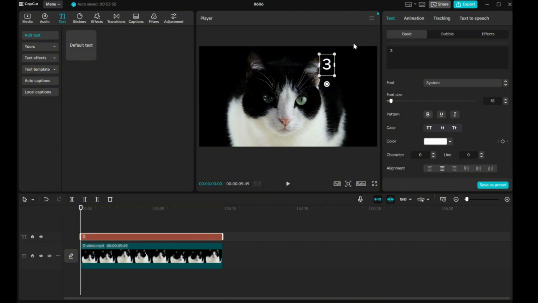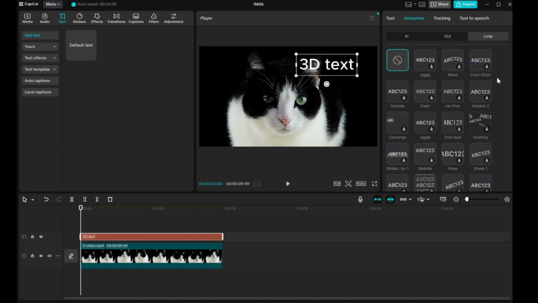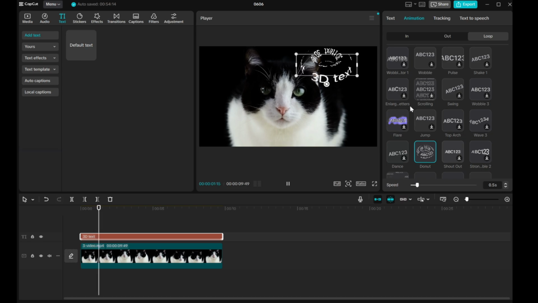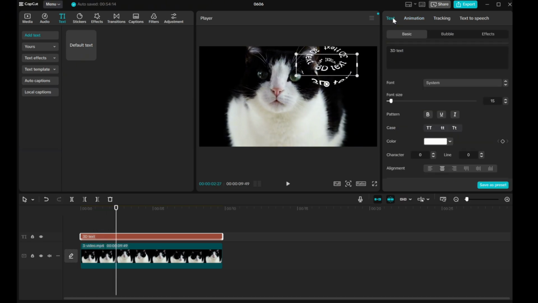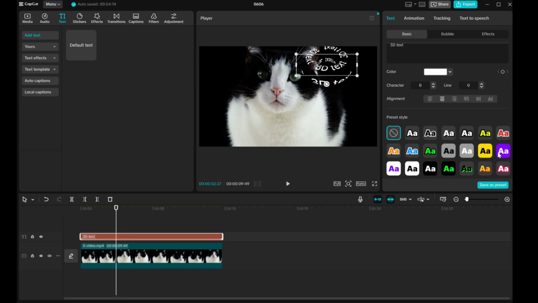Let's say now we type 3D text. Next, go to the Animations tab, select the Loop section, scroll through and look for the Do Not Donut effect. And now something is already starting to appear. Go to the Text tab and select Style Preset to make it much more convenient for us.